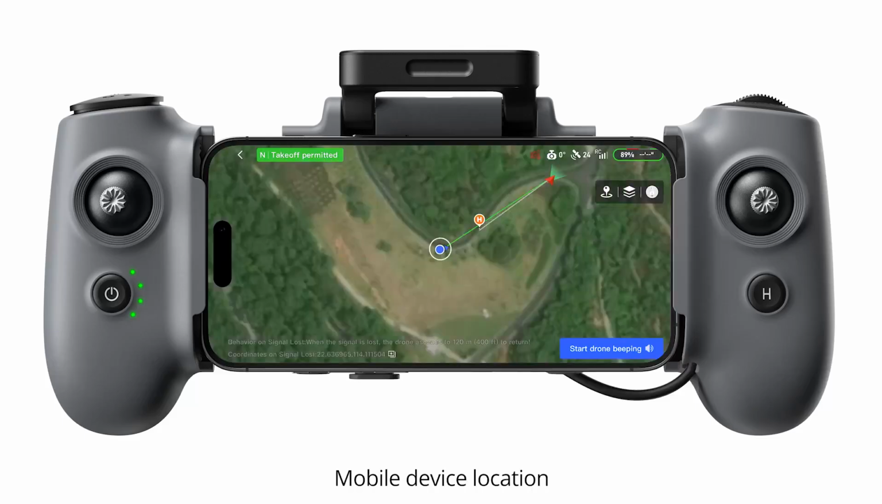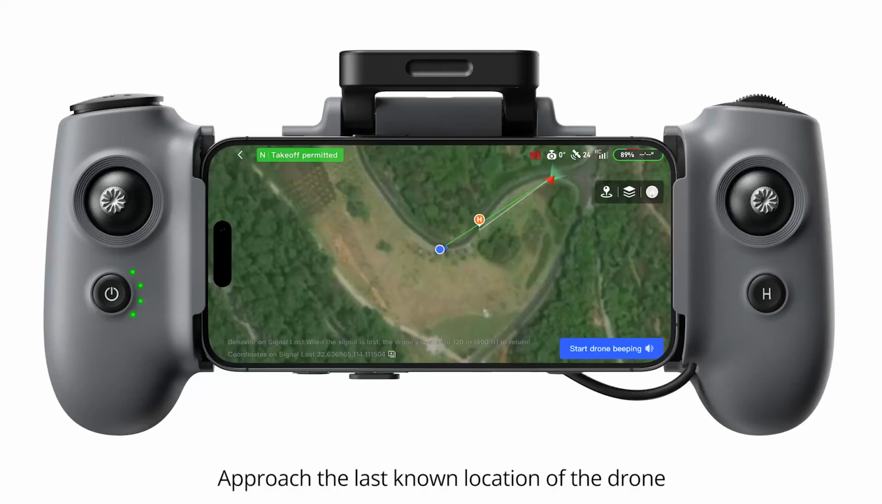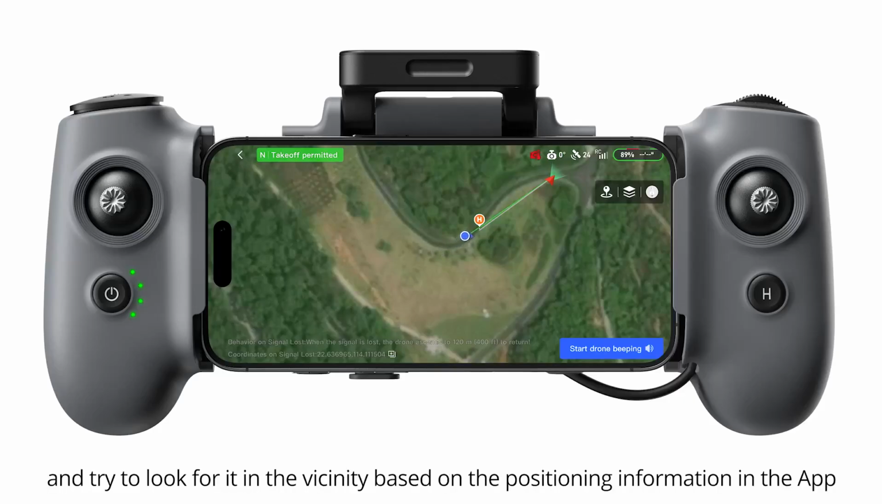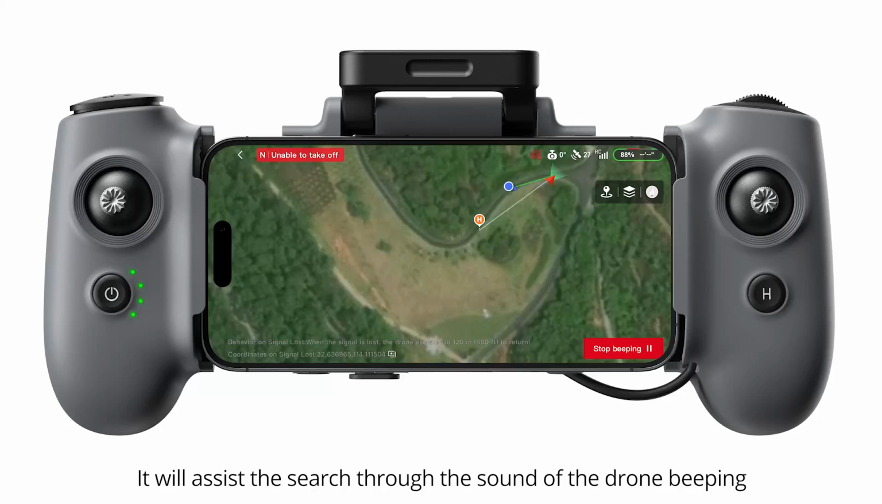Mobile device location. Home point. The last known location of the drone when the remote controller signal was lost. Approach the last known location of the drone and try to look for it in the vicinity based on the positioning information in the app. After arriving nearby, you can simultaneously start drone beeping. It will assist the search through the sound of the drone beeping.